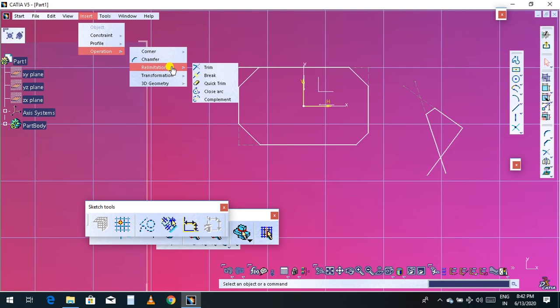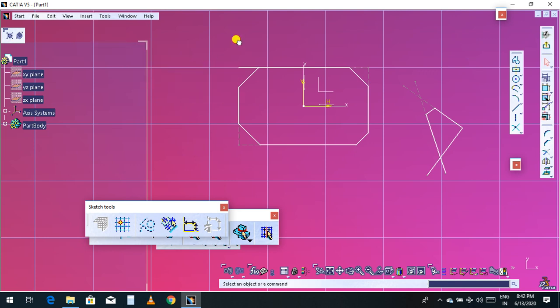relimits, all of this trim and quick trim, all the types. In the next video I will discuss this trim and quick trim.